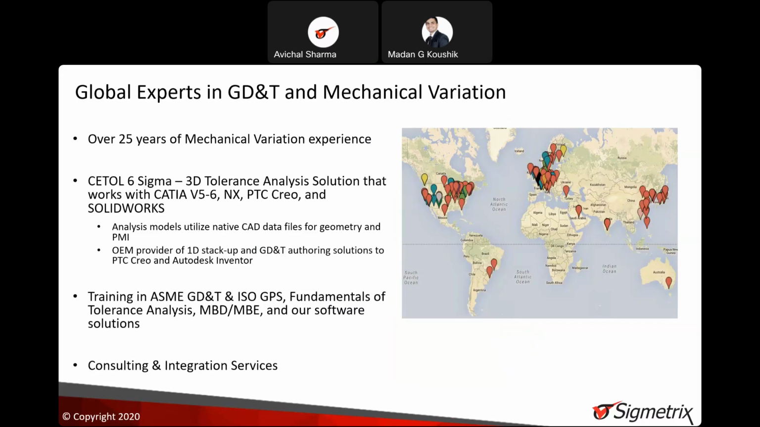Now coming to Sigmetrics. Sigmetrics is a US-based company. They are the global experts in GD&T and mechanical variation. And for over 25 years, they are working on building this solution, adding more and more capability to it. CETOL Six Sigma is the main 3D tolerance analysis solution, which is compatible with all of your major CAD platforms, including CATIA, NX, Creo, and SolidWorks. So I'll be showing the live demonstration with PTC Creo, but in terms of the capability, it has the same capability with other tools also.